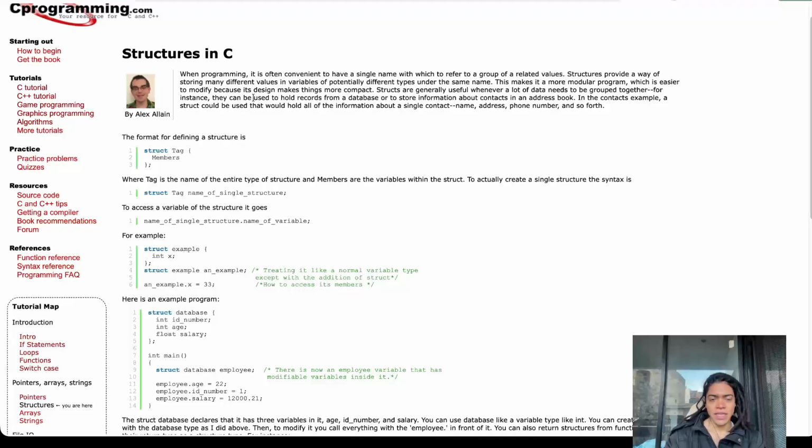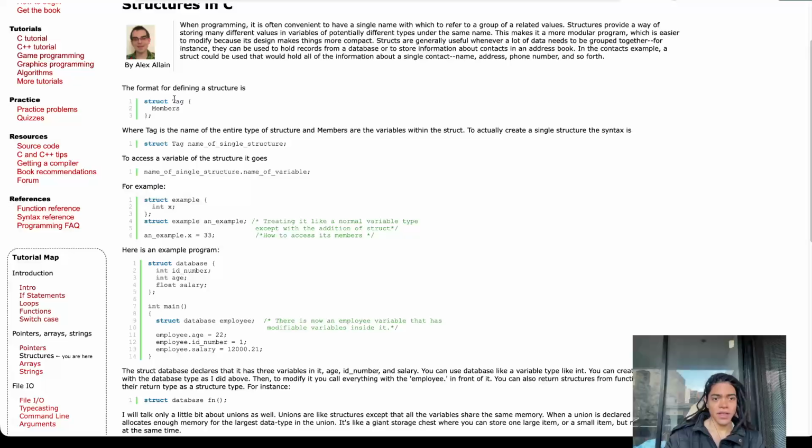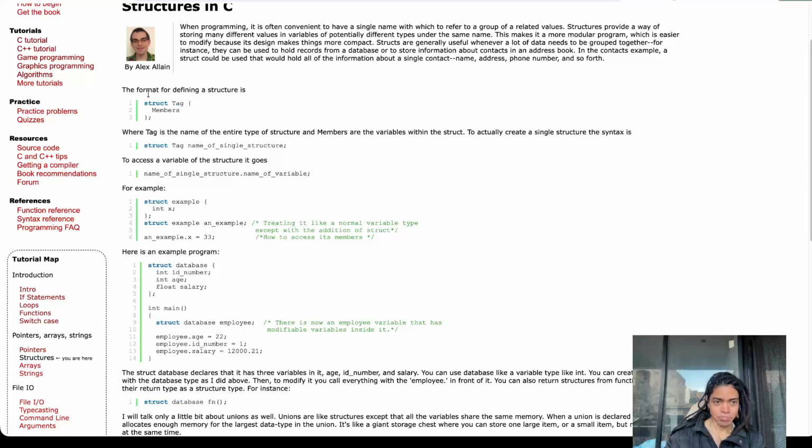For instance, they can be used to hold records from a database or to store information about contacts in an address book. In the contact example, a struct will be used that will hold all the information about a single contact: name, address, phone number, and so on and so forth. So this is how you can use struct for storing, to have a bucket of variables. The format for defining structs is like this, where tag is the name of the entire struct type, the tag name of a single structure, and a member is a variable within the struct.